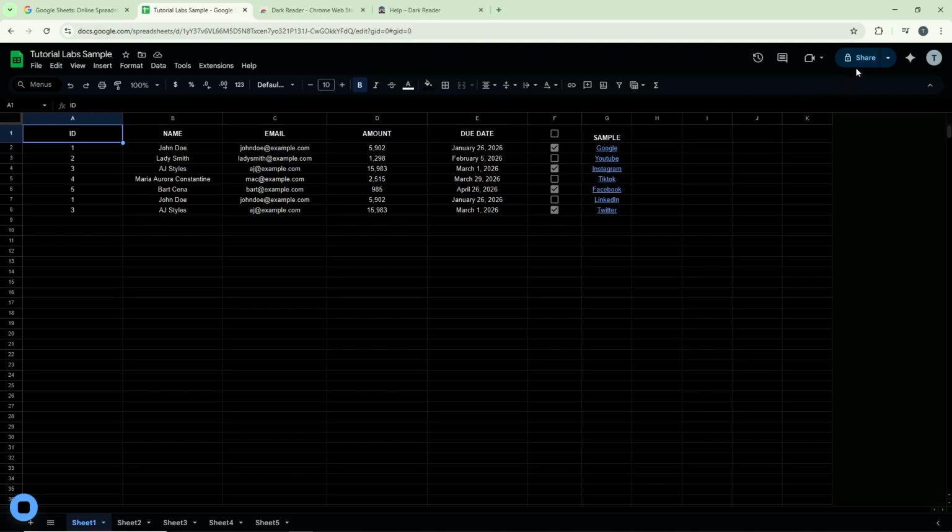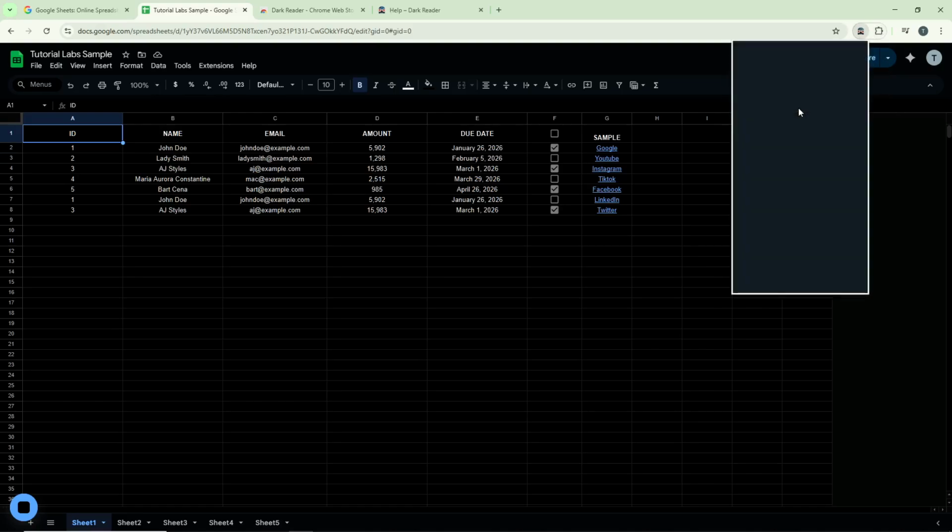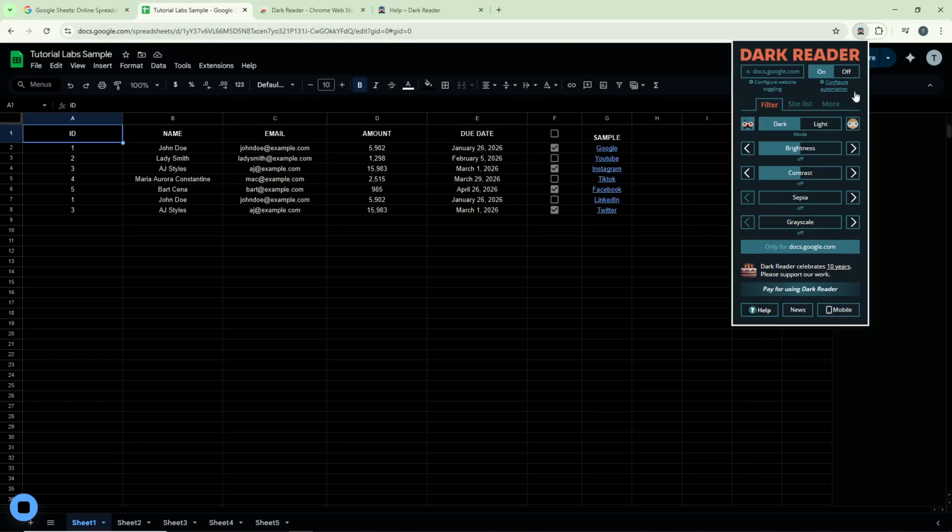Look at the top right corner of your browser window and click on the extensions icon. It typically looks like a puzzle piece. From the drop-down menu that appears, find and click on Dark Reader. This will open the extension's control panel where you have full control over the dark mode settings. Here, you can easily turn the dark mode on or off with a simple toggle switch. You'll also find additional customization options if you want to adjust brightness, contrast, or even set specific filters.